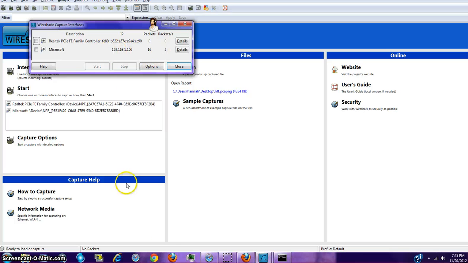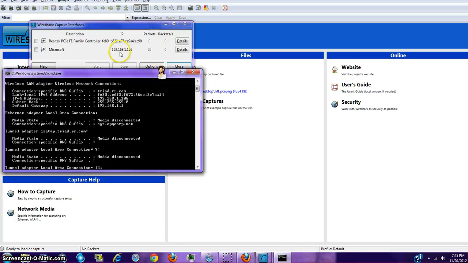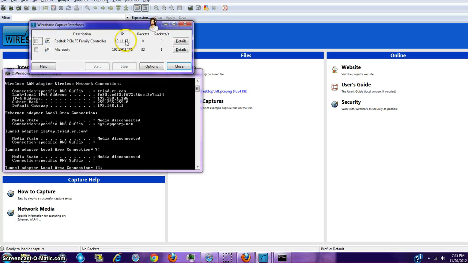Now if we come up here to where it says capture, and we go to interfaces, we see that this is our IP address. And this was another one that's running on your computer. But this is the most active, so we're going to click that so we know which our interface is.